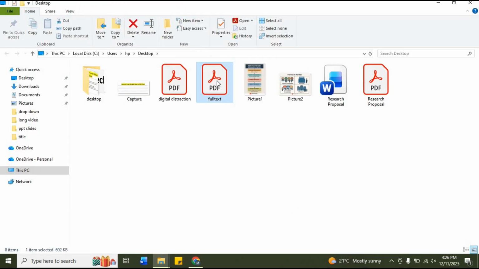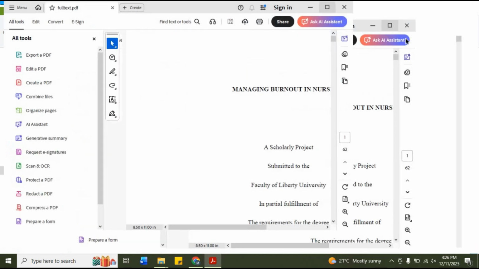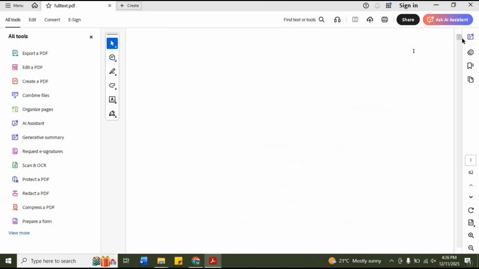Once downloaded, open the document. In this way, you can download multiple theses and dissertations on any required title or topic.